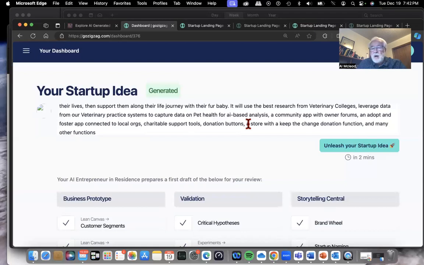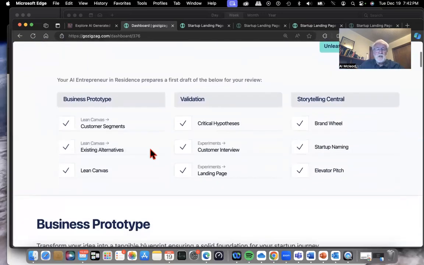Many other functions as well, like video services for the vet and chat functions with the veterinarian. But the idea is we're able to build this on top of our veterinary practice. So I already unleashed my startup idea. So let's go look at what we have here.